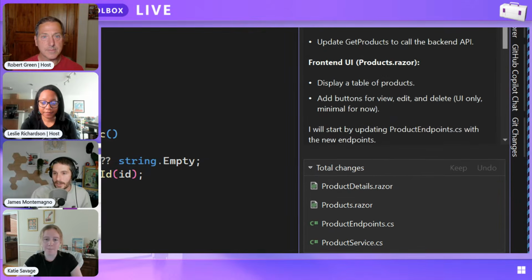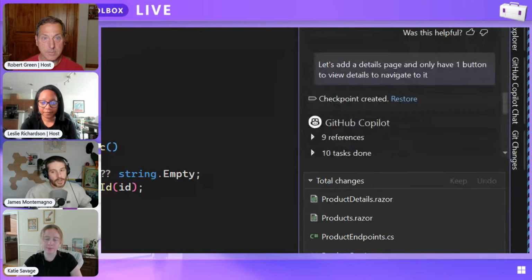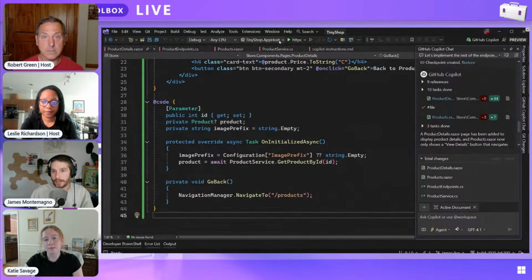I love how the team implemented this. At the end of each area, it creates this checkpoint. You can roll back, right? It's kind of like it committed itself in a way. So it creates this checkpoint between every interaction, so you can roll back, which is super neat.